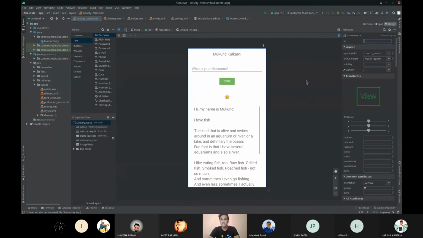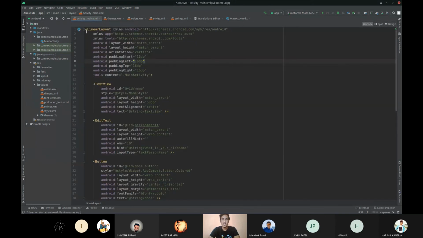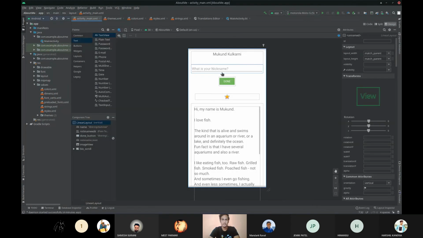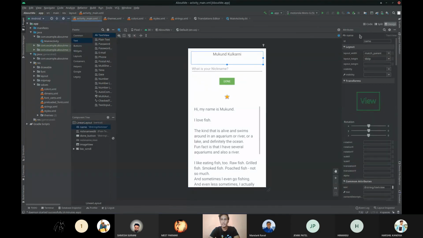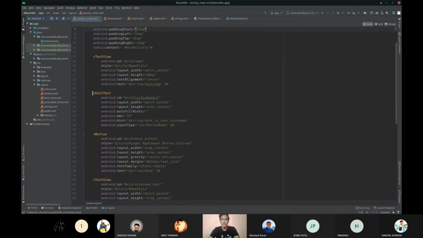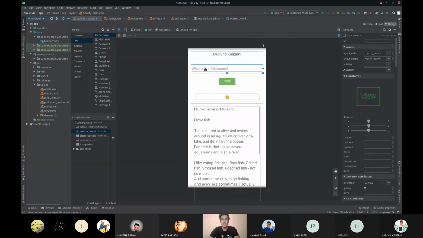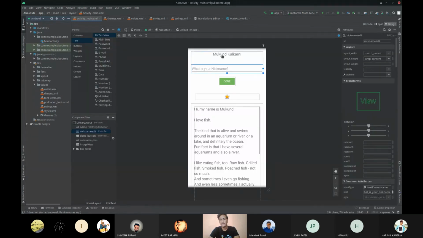So let me just explain it directly from my code here. What I did was I created a linear layout. You can either create a linear layout using the XML code, or you can use the layout designer. Then I added a text view, where I display my name. Then I added an edit text view. Edit text is similar to the text view, but instead of just displaying text, you can take user input in an edit text view.